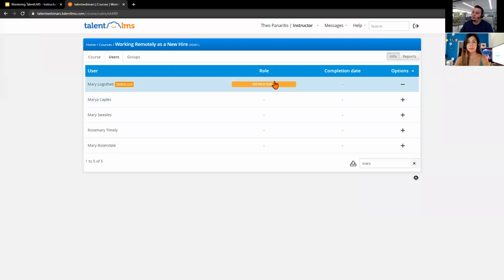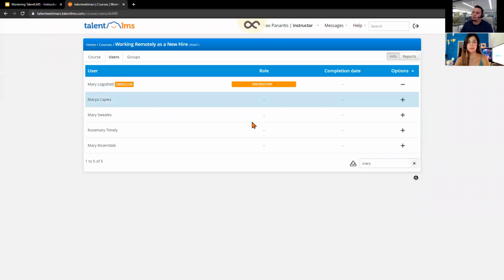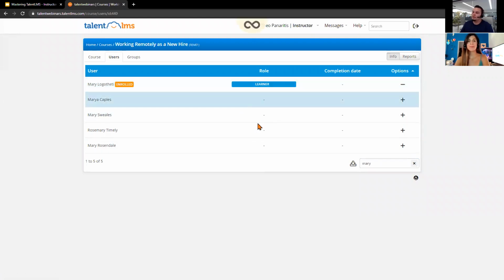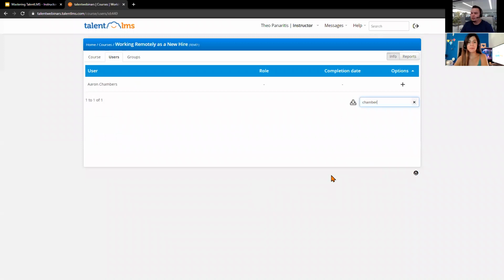If you want though, an instructor to be able to also take the course as a learner instead of just contributing to it, do not add them as instructors, but switch here their role to learner. But as I promised, it's a team job today, so instructor it will be. If you also want to search for any other users, for example, I want to add Aaron here, just use the search box again and add the user that you want.